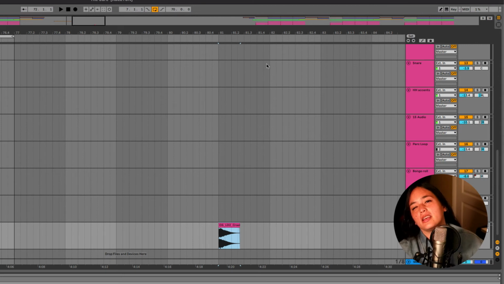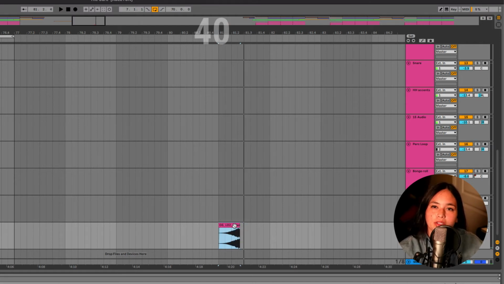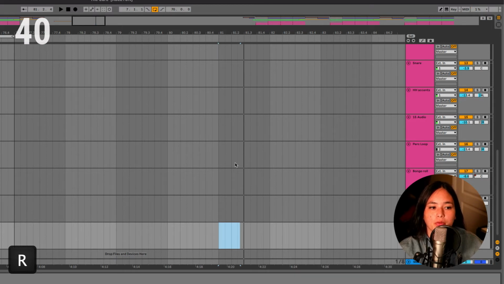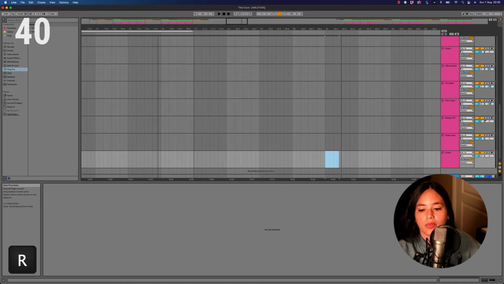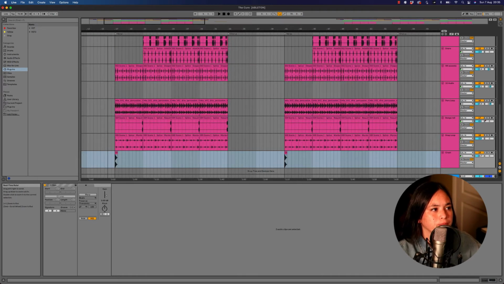Another fun thing to do is reversing. So let's take this crash and reverse it. And I can press R to do it back and forth. Cool.